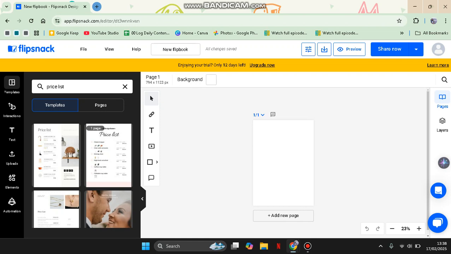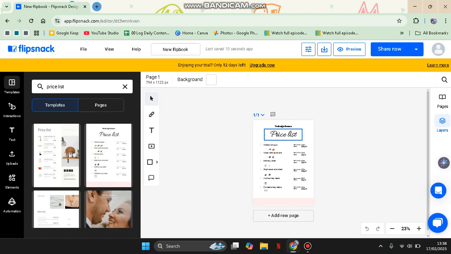For example, I'm going to just use this one. You can click on the template. After that, you can customize your templates. You can edit the text and images. Let me zoom it in first.